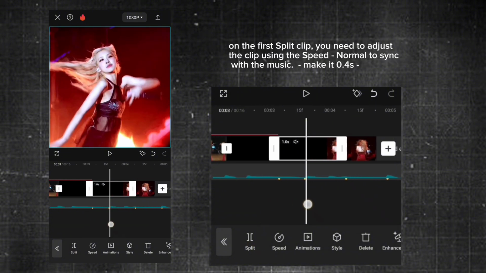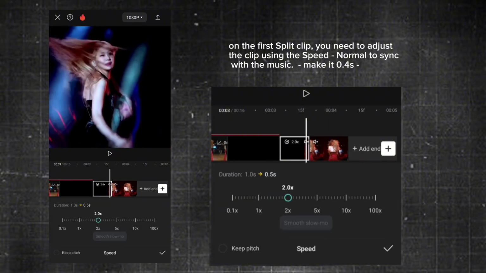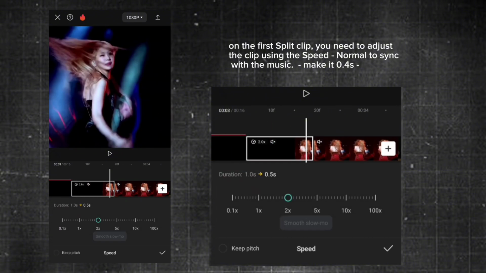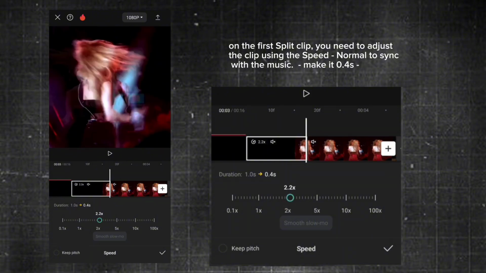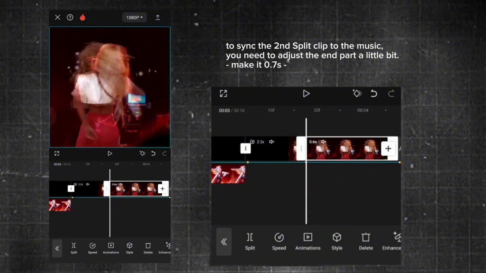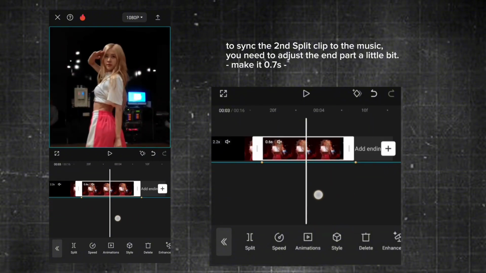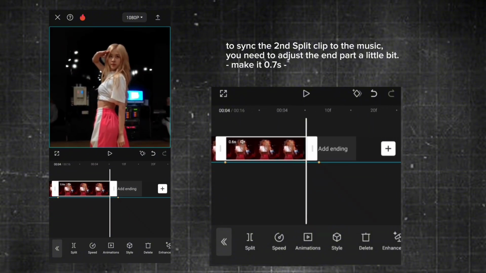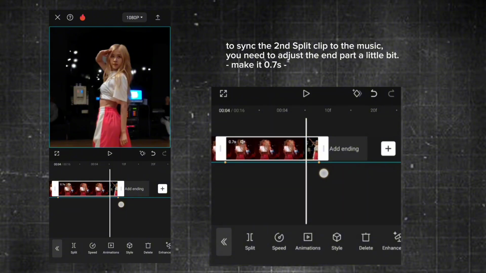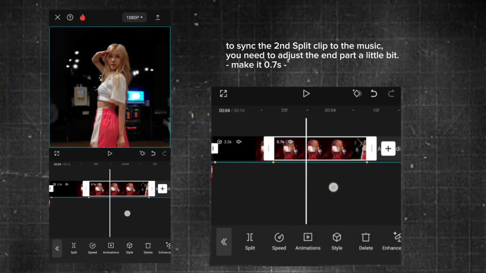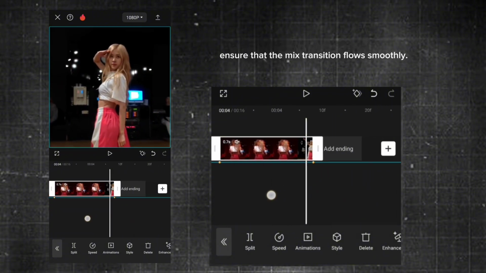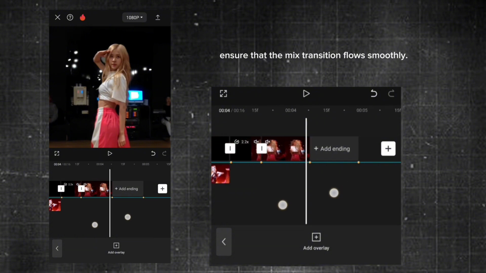On the first split clip, you need to adjust the clip using the speed normal to sync with the music. Make it 0.4 second. To sync the second split clip to the music, you need to adjust the end part a little bit. Make it 0.7 second. Ensure that the mix transition flows smoothly.